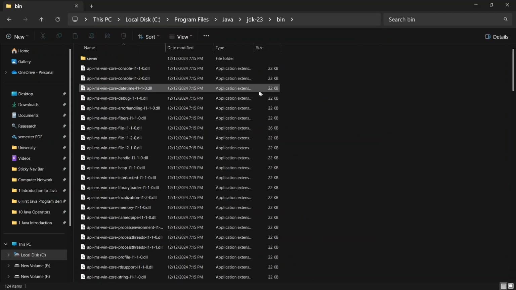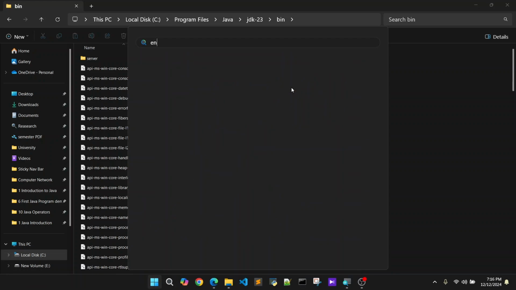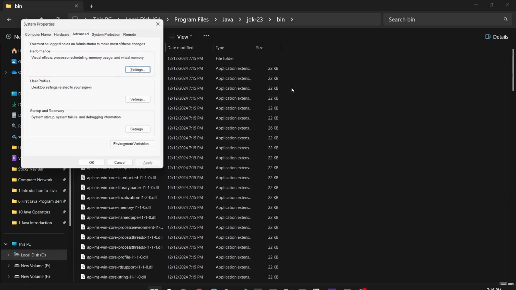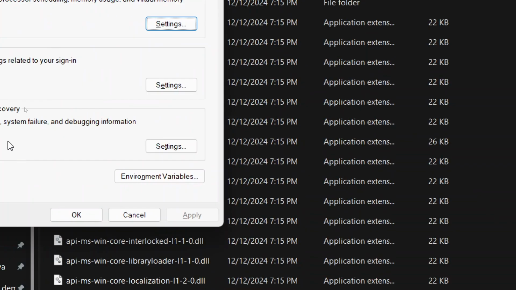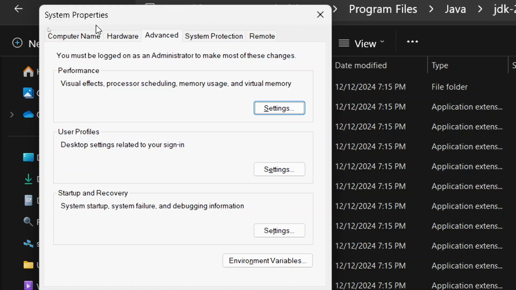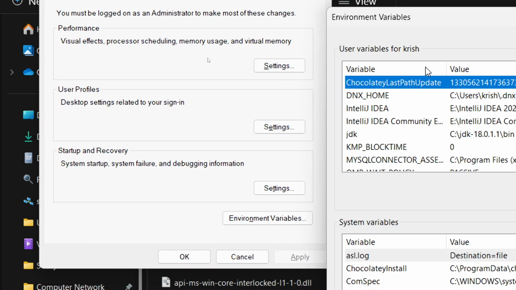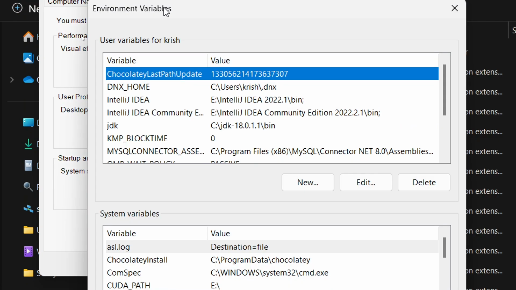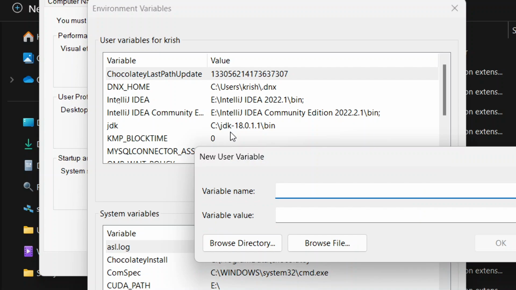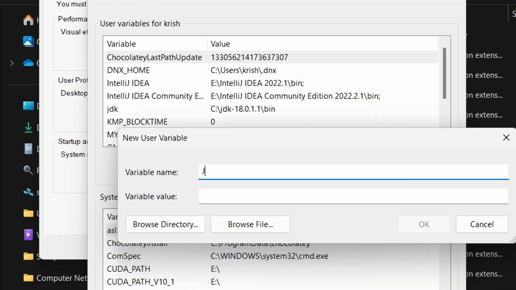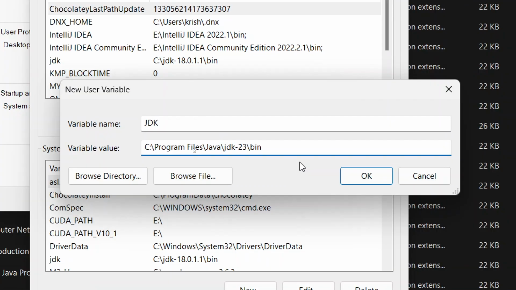Copy this path. After that you can select the environment variable. Edit the system environment variable. So I'm going to zoom this a little bit. Then you can see inside system properties we have the environment variable tab. So select this one and here go to new. Then you can give any name. I'm going to give the name as JDK. After that copy this path. Then I have to click OK.